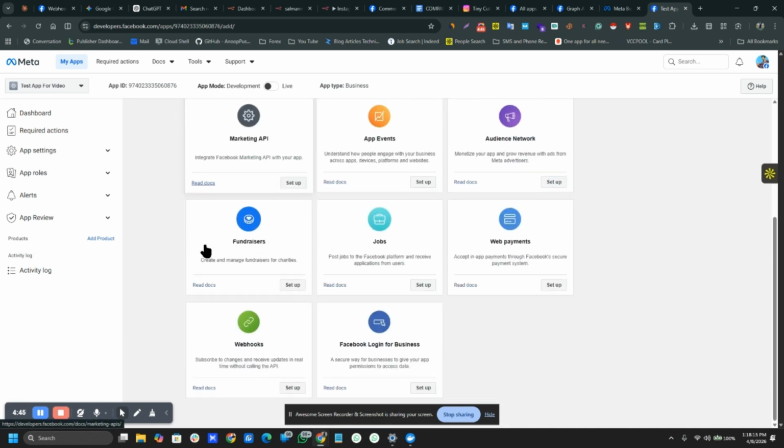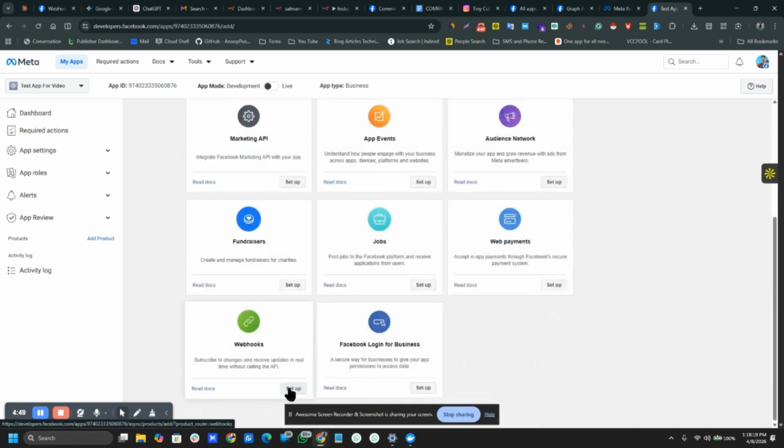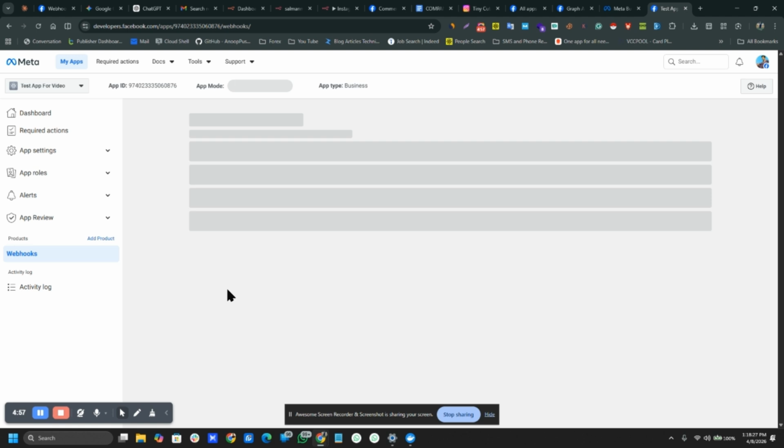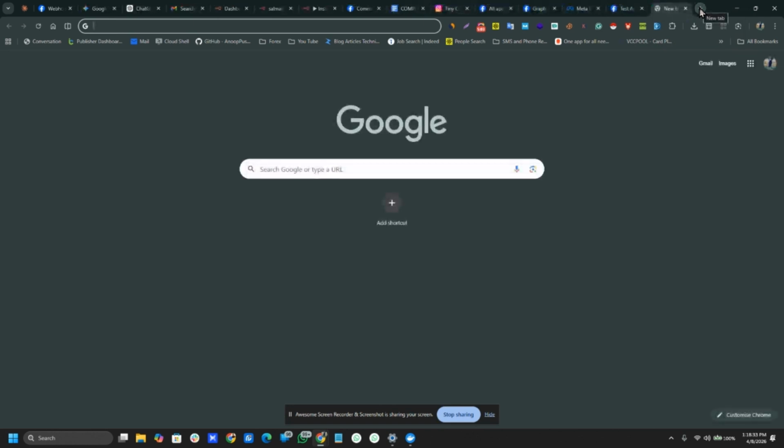Okay, so here we scroll down in the products, like we have to set a webhook. We click on the setup here. So this will be used in our next step, right? So first of all, we will create access token. So for that, you have to go to your business portfolio.